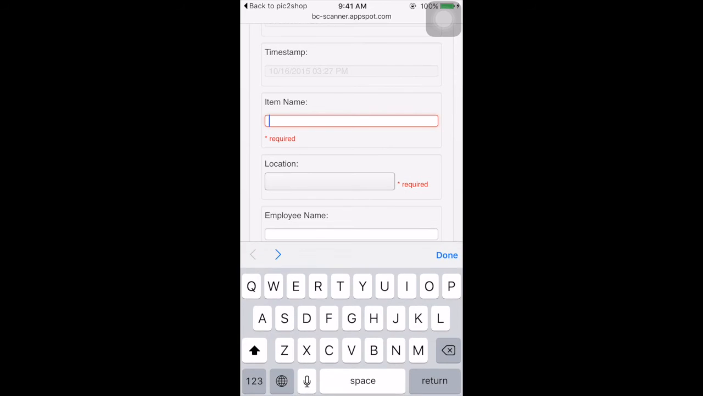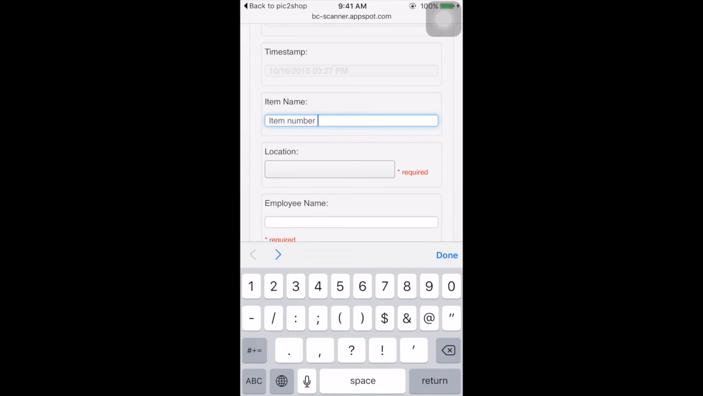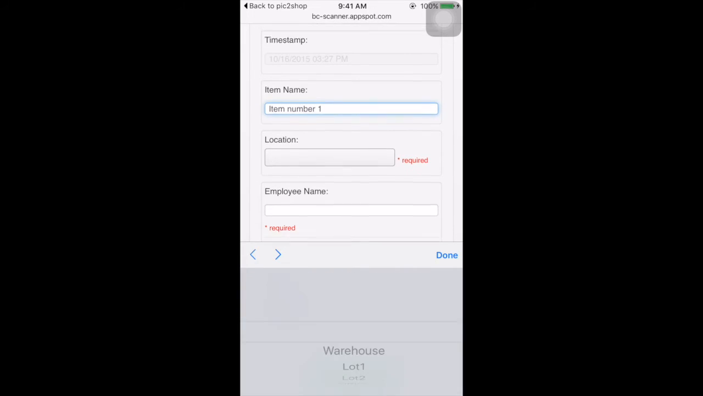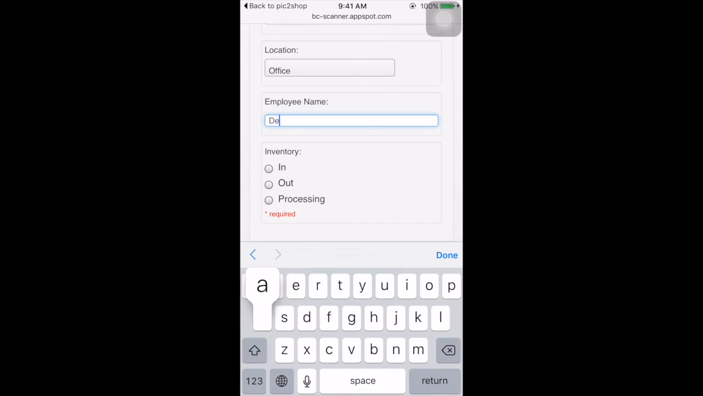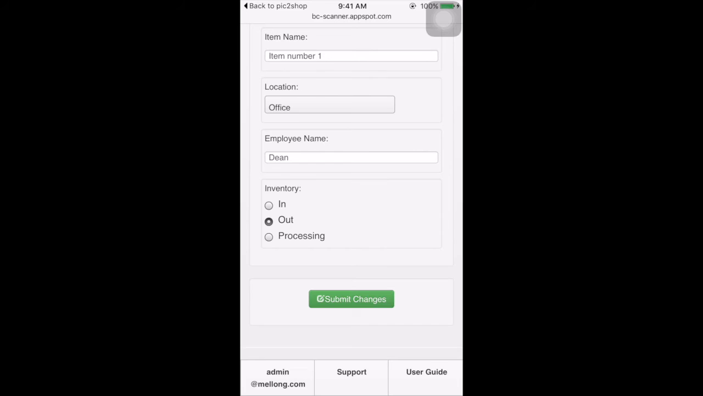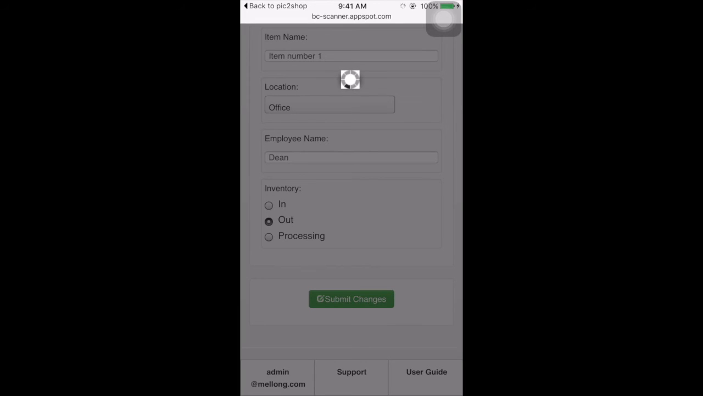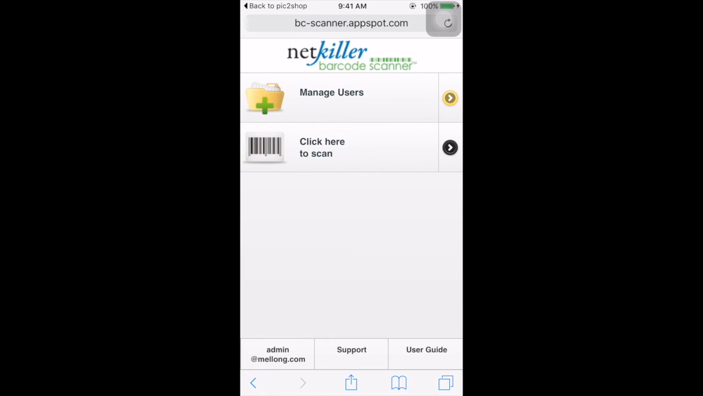Now let's add the item name. Item number 1. And this is from the office. The employee name is Dean. And inventory out. And we have to click Submit Changes to make the changes. And it's going to load up. All right, and now let's check if the changes have been applied to the master spreadsheet, which acts as the database.